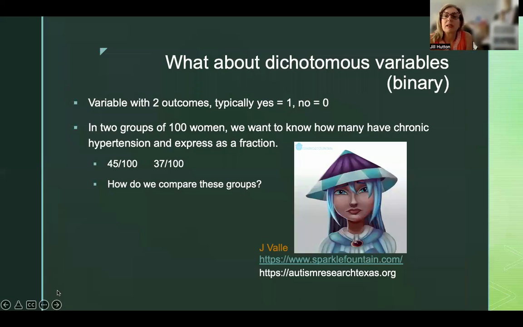So now what about dichotomous variables? These are variables with 2 outcomes. Typically yes is a 1 and no is a 0. So now I've made up 2 groups of 100 women, and we want to know how many have chronic hypertension and express this as a fraction. So in group 1, 45 women have chronic hypertension, and in group 2, 37 out of 100 in both groups. How do we compare these groups?